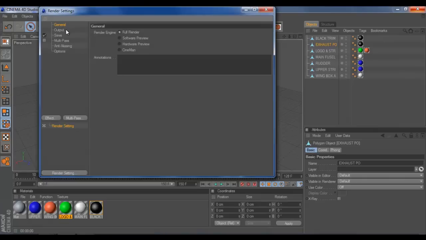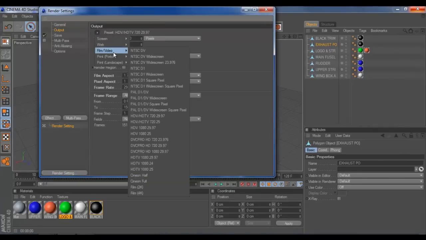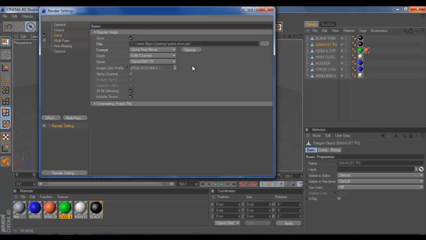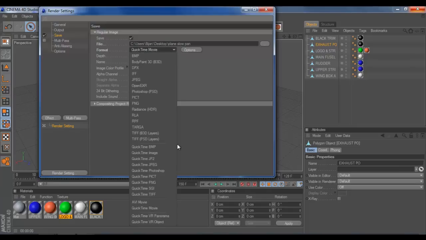Now, you want to output it as a film video, HDTV 720, 29.97 frames per second, which is the NTSC standard, and you want to select that for maximum quality. You can also change it yourself. You want to go to all frames because you don't want just one picture of it. Save. I'm gonna save it under my desktop, but you have to change it to either AVI movie or QuickTime. I'm just using QuickTime for this one, but I normally use AVI.